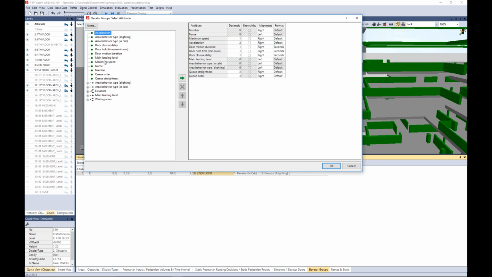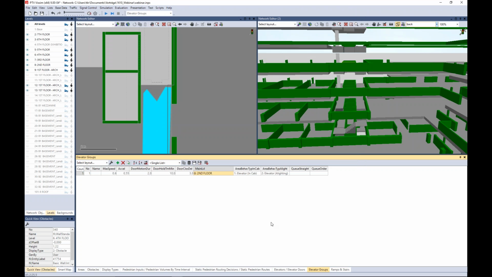Then also the elevator group has a number of properties which are the physical performance parameters like acceleration and the maximum speed, for example, but also the main landing level. Door hold time, door motion time. So really, you can configure it totally in detail to match it with the technical data which you have at the elevator in your particular project.